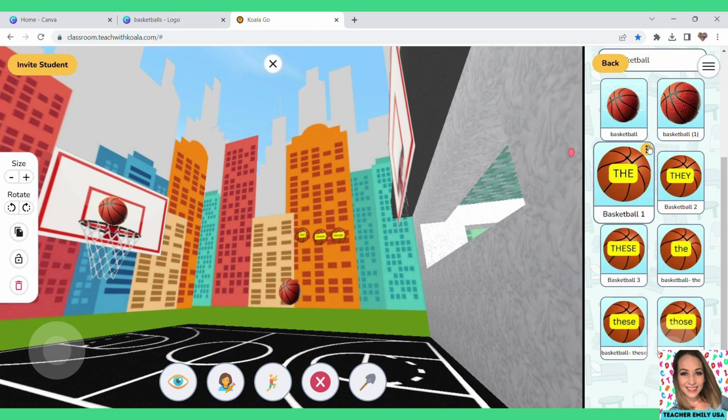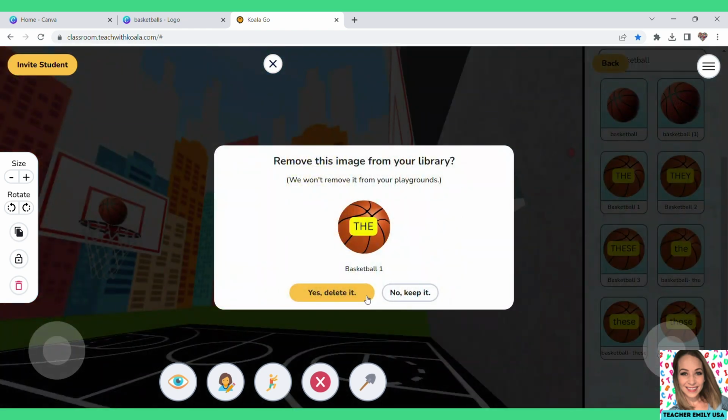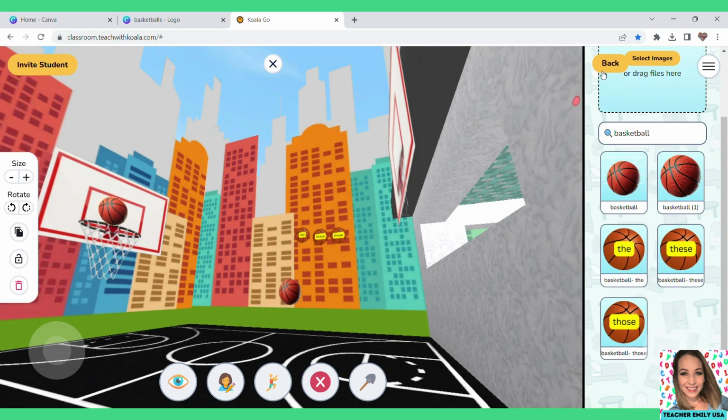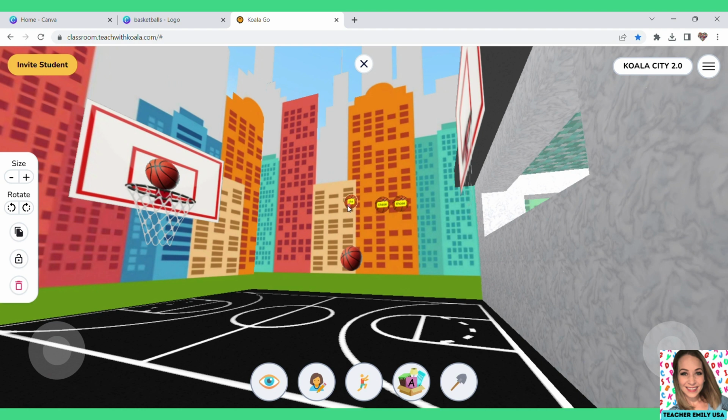I did this one before and I don't want these images, so I can hit the 3 dots and delete. Okay, so now I'm done with that. I'll hit the X to here. I'm going to want them a little bit bigger, so I'll hit this plus icon.